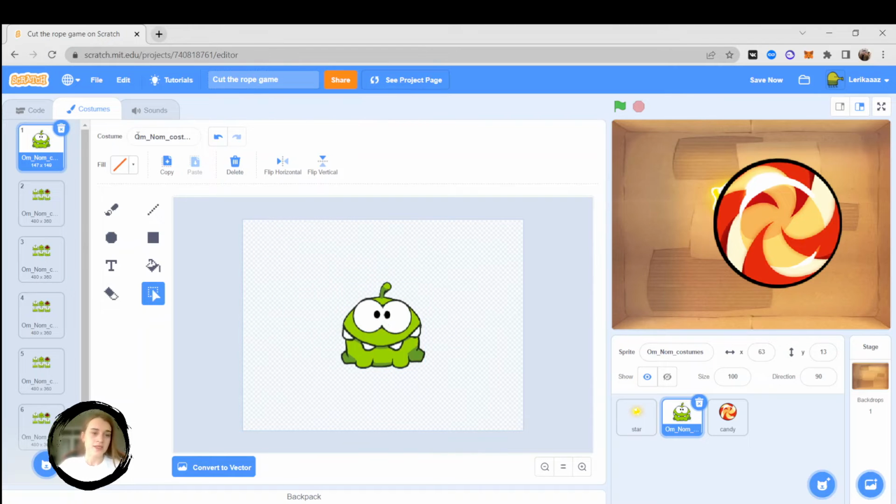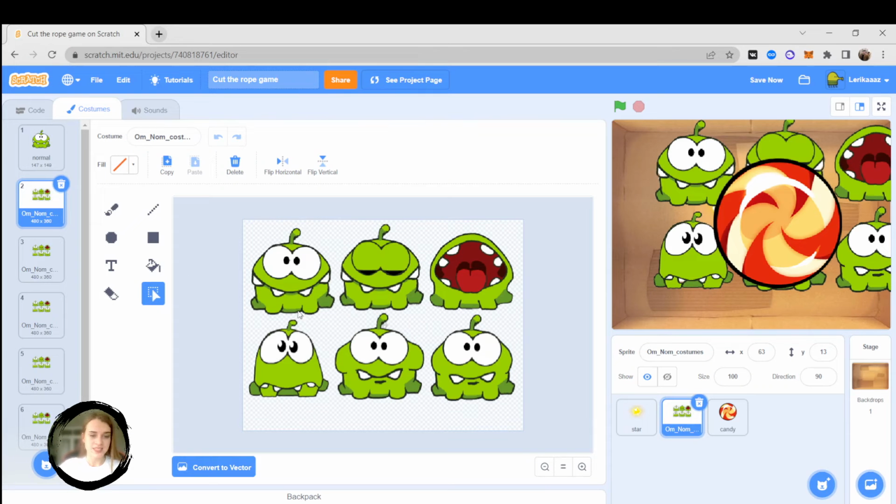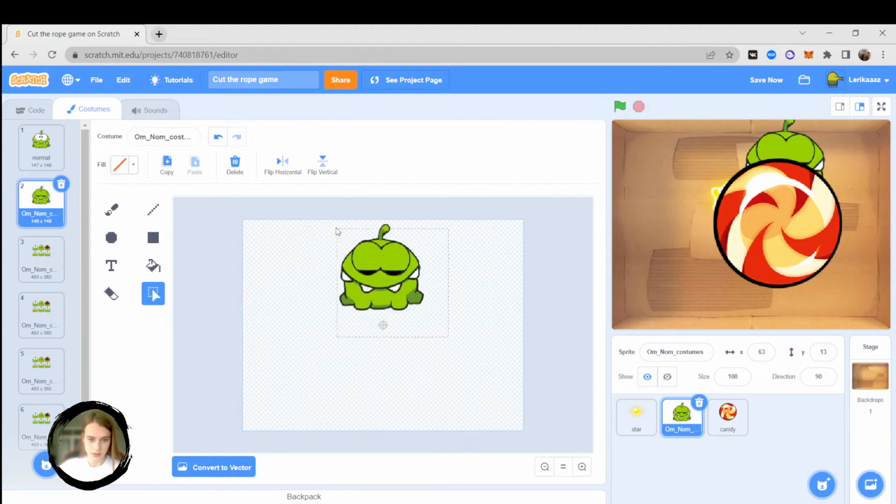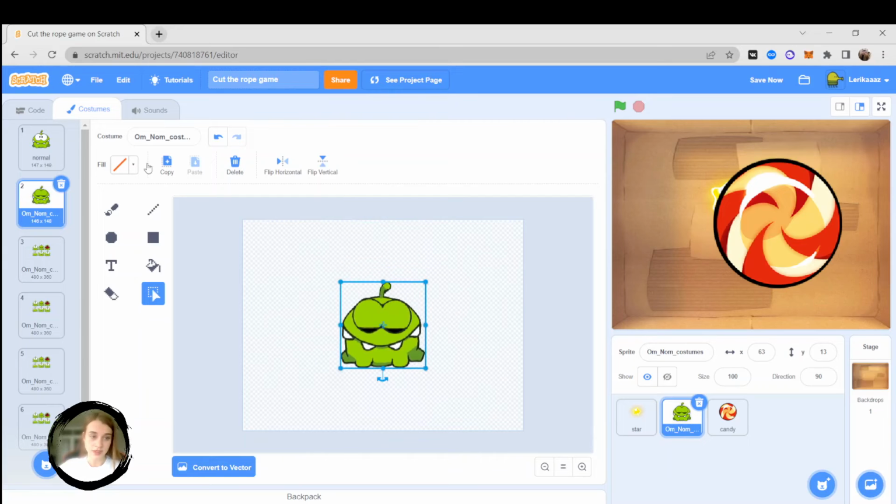Yeah, got it. So let's add a name for this costume, like normal. Normal. So for the second, we need to delete the first one and the other costumes, and put the main sprite in the center of the screen. Same, I will call it close eyes.